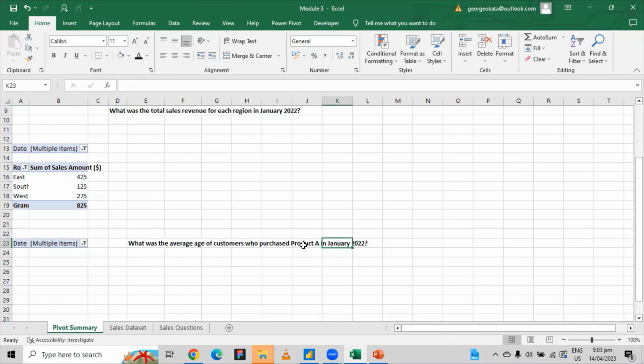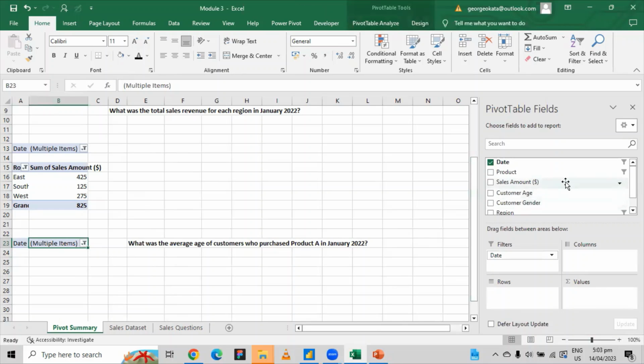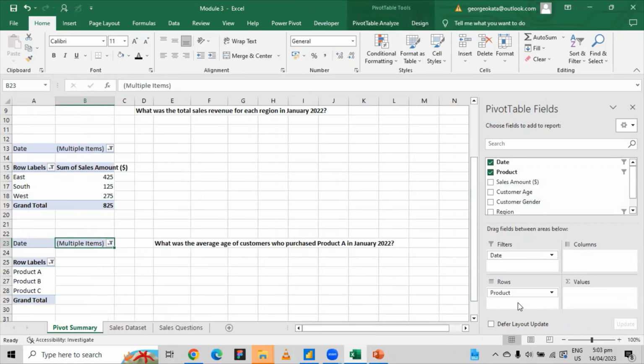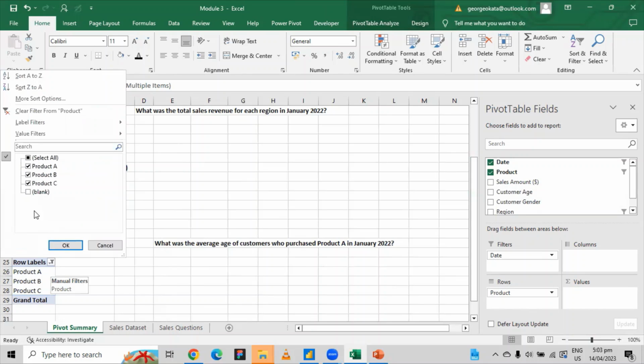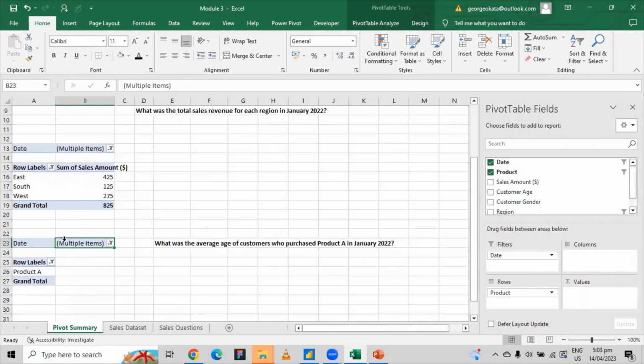Now we're going to move to product A. For you to get product A, we're going to drag this down to rows. Remember, it only wants product A. It doesn't want B and C from the question, so we're going to untick B and untick C, and we just want product A. Whatever it gives us will only be for product A. Now the third criterion is that it wants to know the average age of a customer that has purchased product A in January.